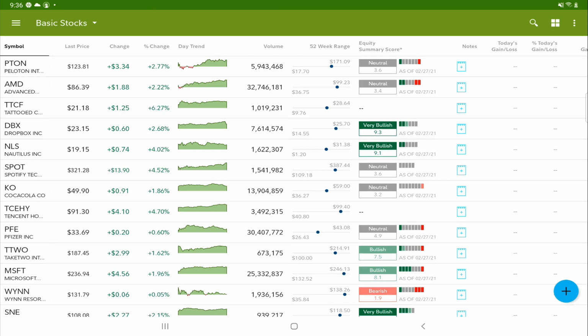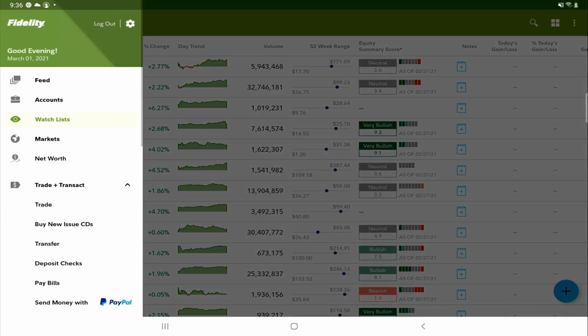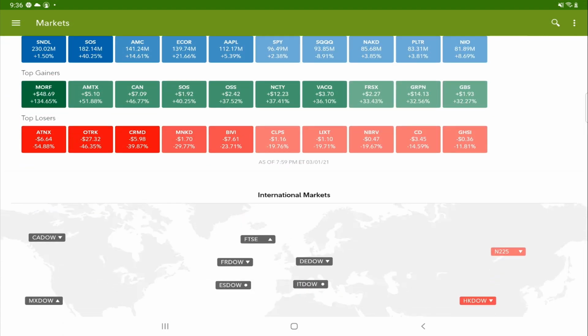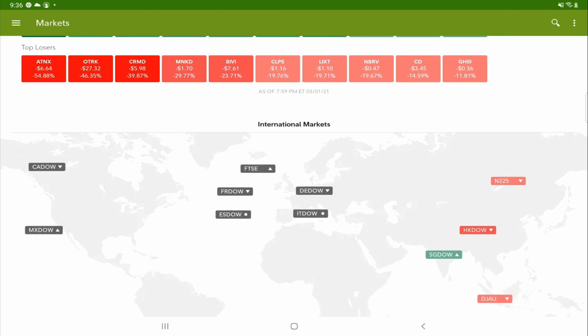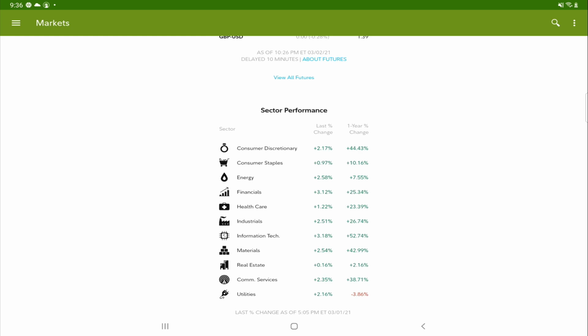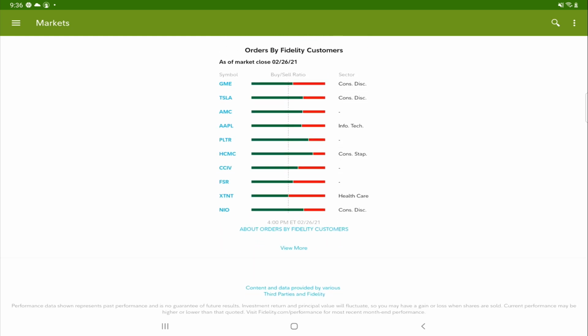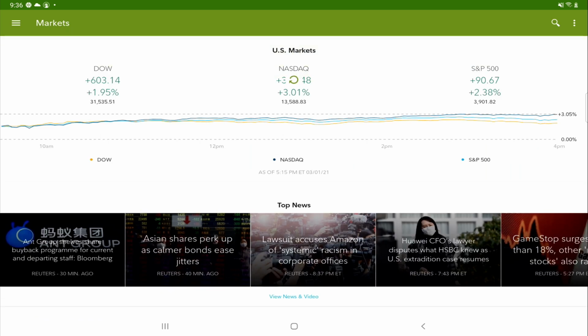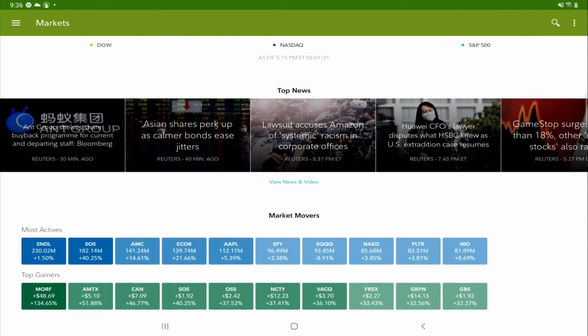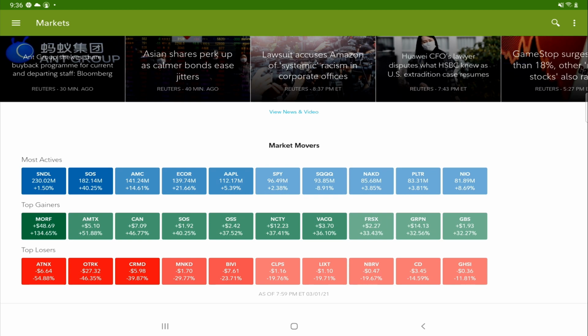So next, let's talk about the market tab. What is the market tab? So this tab right here is almost like your entire news feed, letting you know what the stock market is doing as a whole, letting you see what different sectors are doing. So this is basically your news feeds tab, letting you know what is going on, top news, all that good stuff.